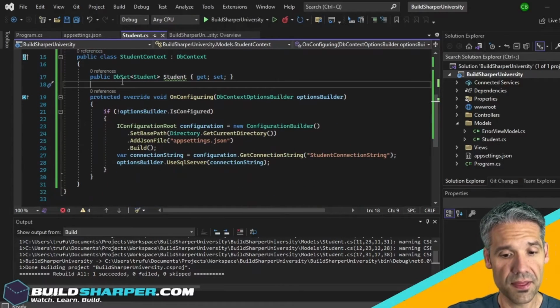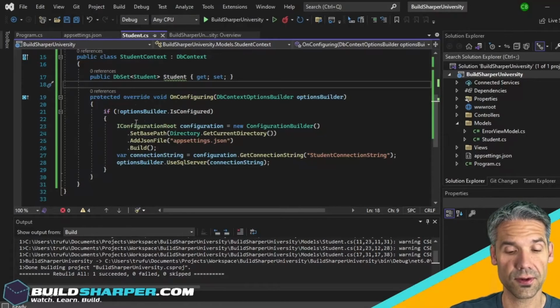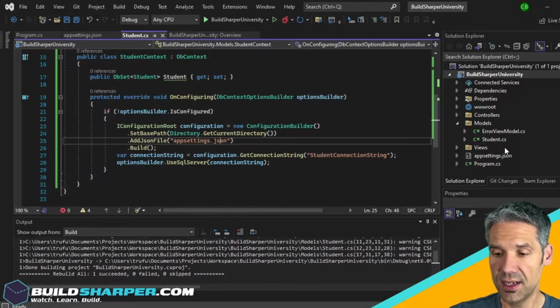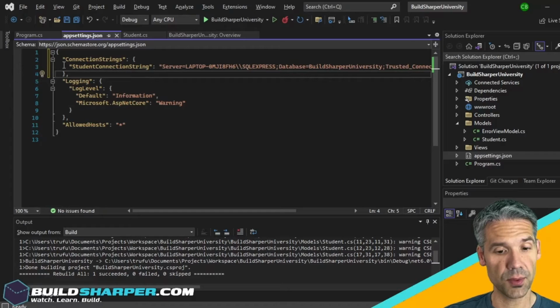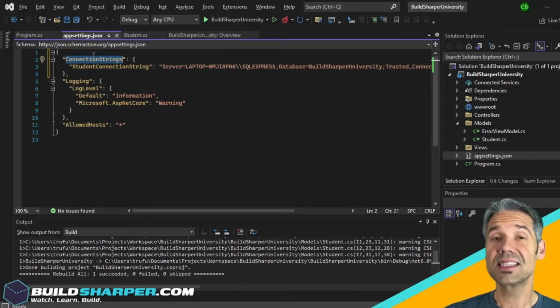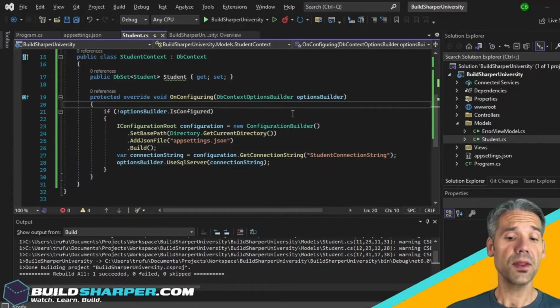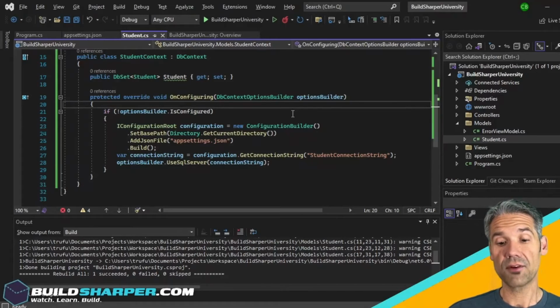Now, the next part, this on configuring, it's actually wiring it up to SQL Server. And we can see we have this connection string where it's pulling from this appsettings.json. So let's take a look. So in our appsettings.json, we've added a new section called ConnectionStrings. This is a specialized property that knows this is where we're going to pull connection strings. And I've created a new connection string which points to our Build Sharper University database. So now that we have our table in SQL and we have our model in Visual Studio, along with that DB context which allows the two to communicate.